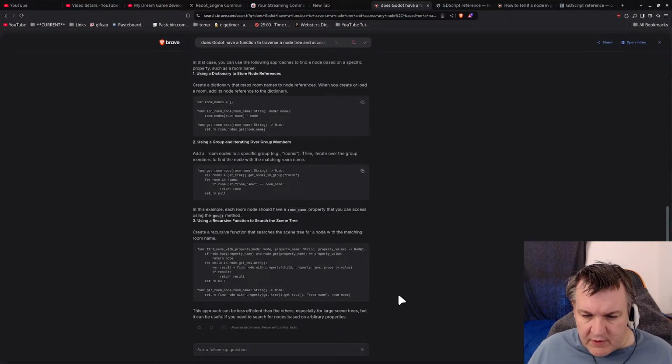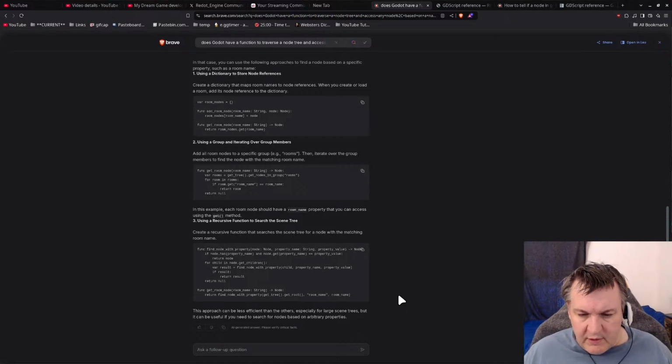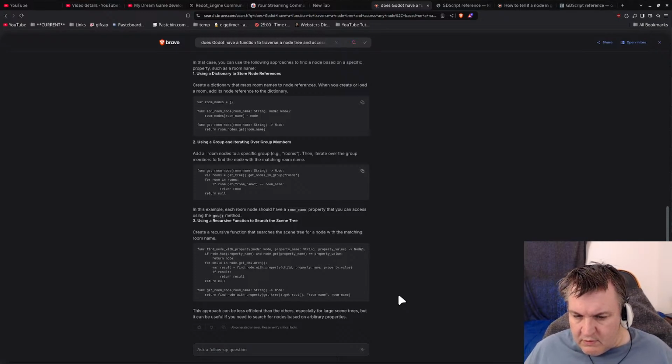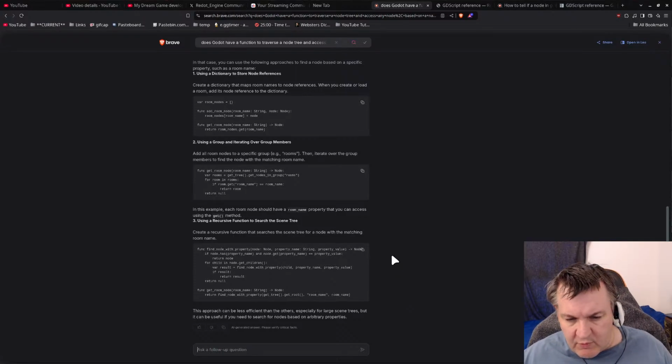Find a node with the property. Property name, property value. Oh, I see. The property value is actually a string also. If the name is a string, the value is going to be a string also. The room name value is going to be a string. Return. Okay. Property value, room name. I'm not sure if that would work as is though.